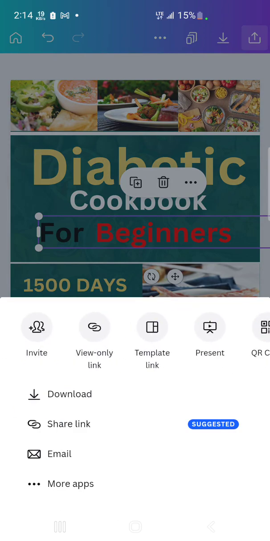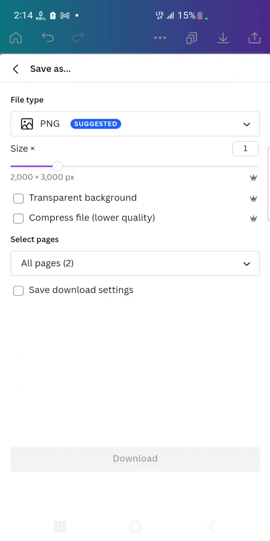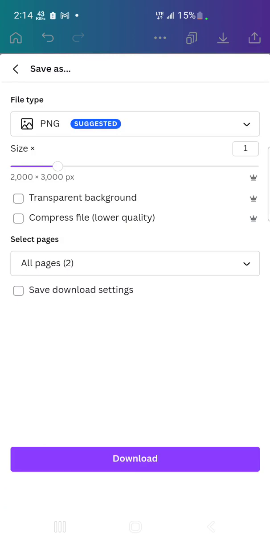You can see download. Use this download here, click the download. There are 2 options, PNG and JPG. You can save it as PNG. PNG gives it a higher quality. Saving it with PNG, you can tick this for a transparent background if it's just an image that has a background and you want the background to be transparent.